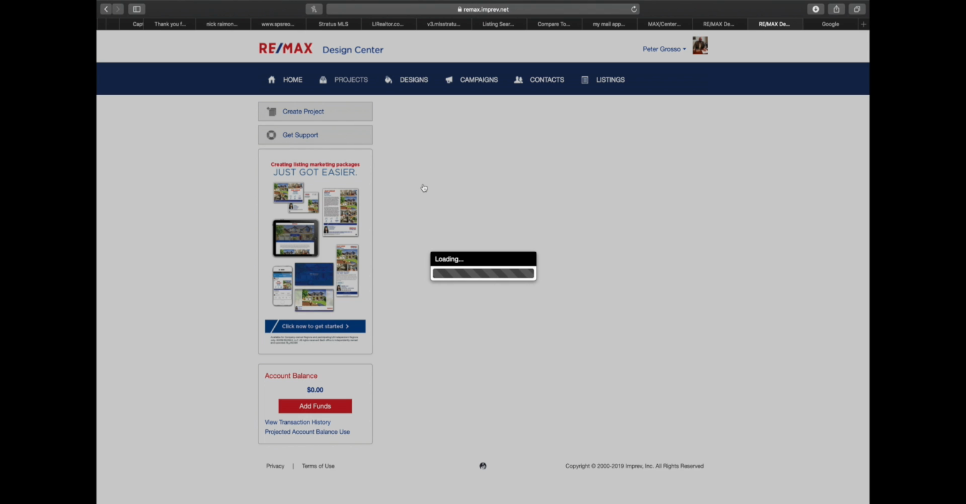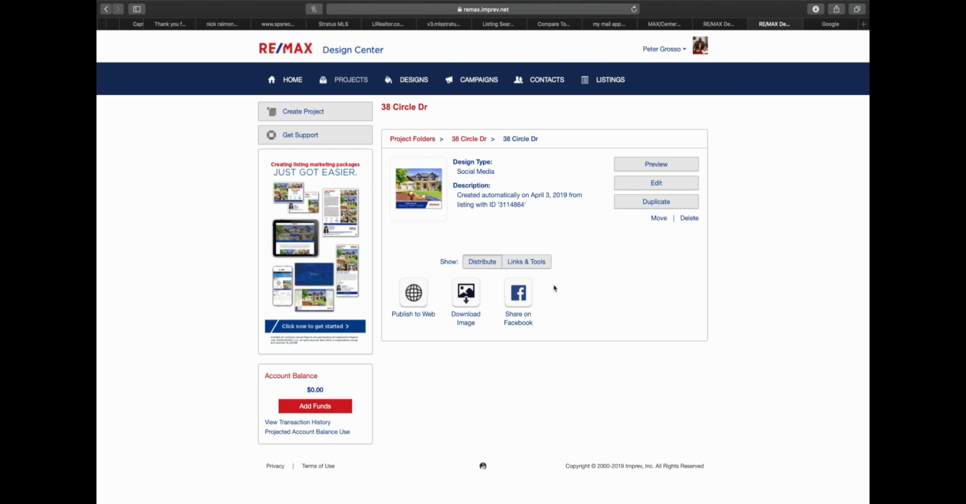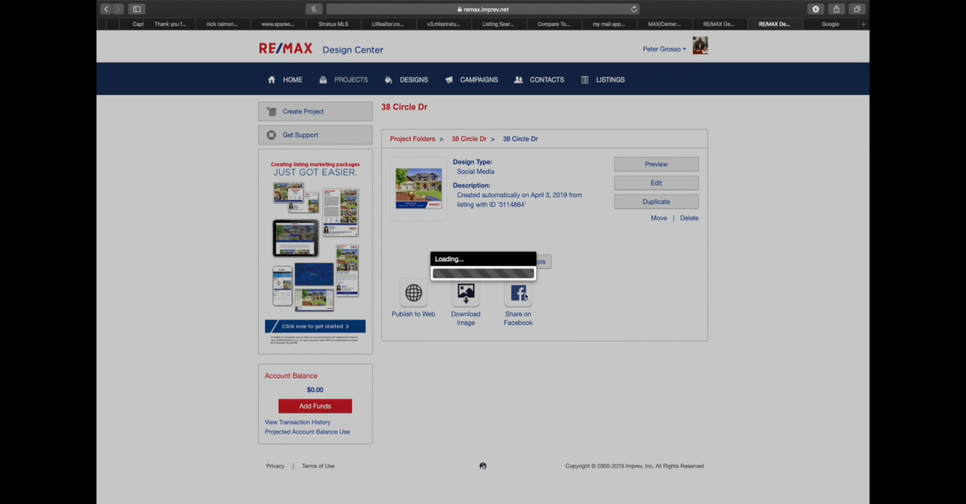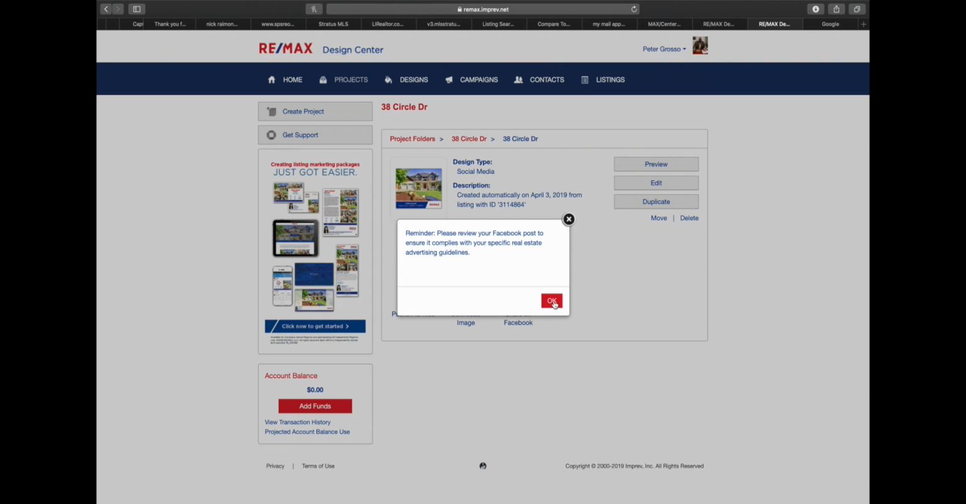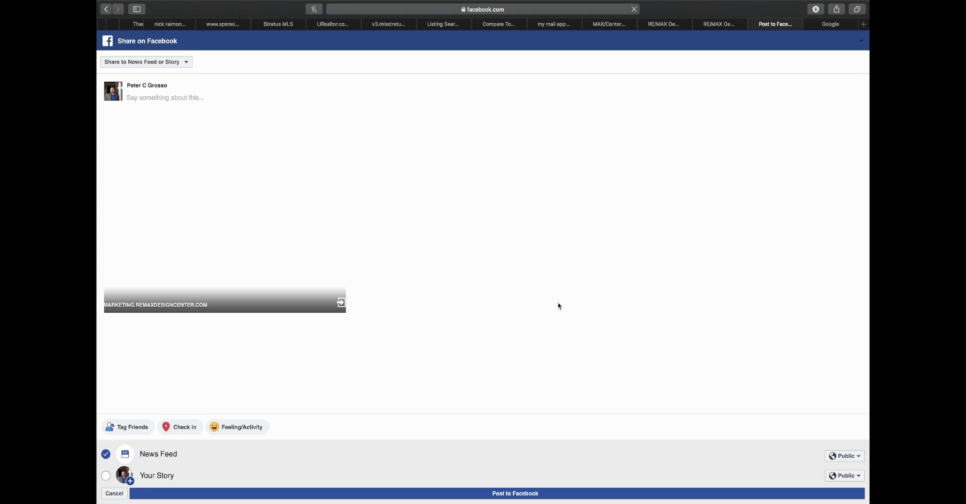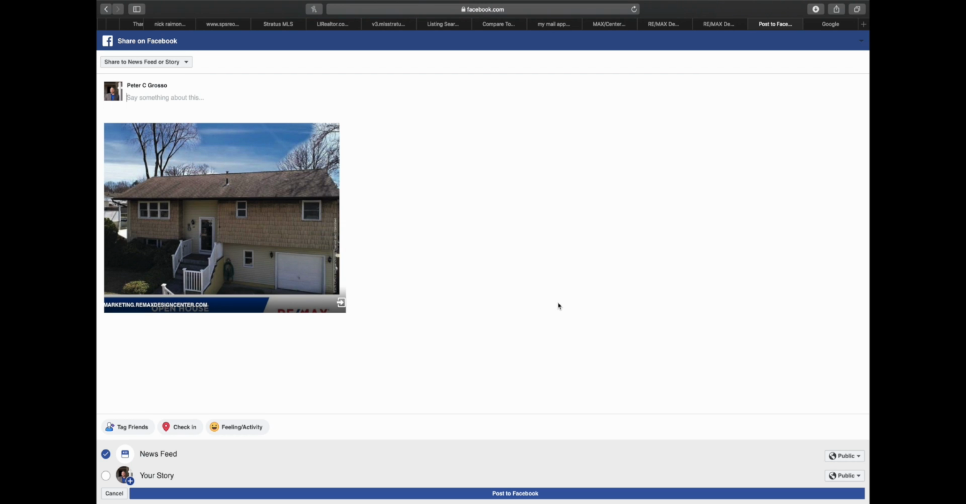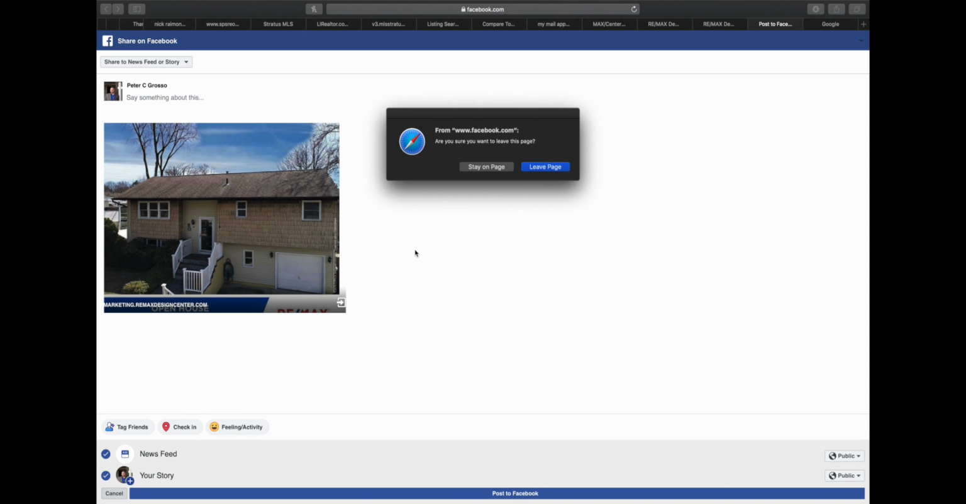Here's a little social media thing, so you can share it right on Facebook. You could just hit this button right here and it will link to your Facebook page and drop it right in. Do you want it to be a story? Do you want it to be a news feed? That's up to you. Are you happy? You checking in? You tagging? Ball's in your court.